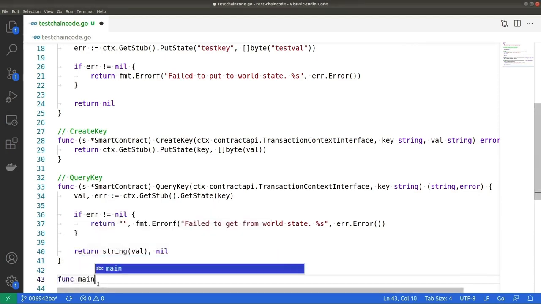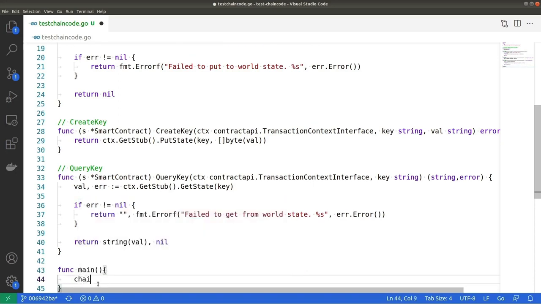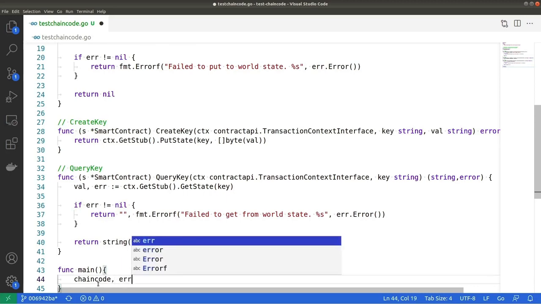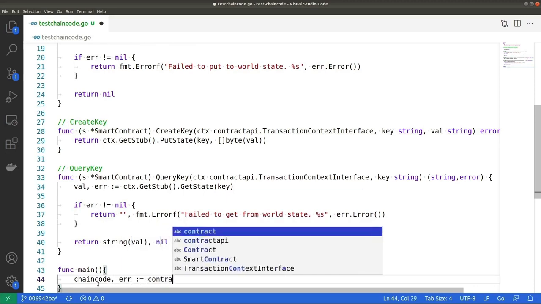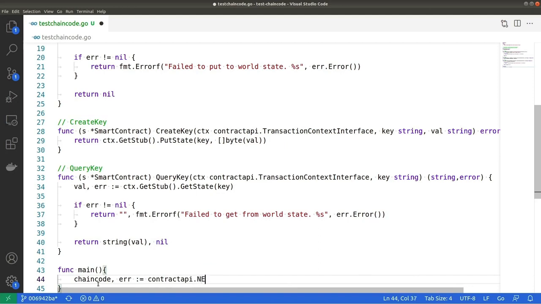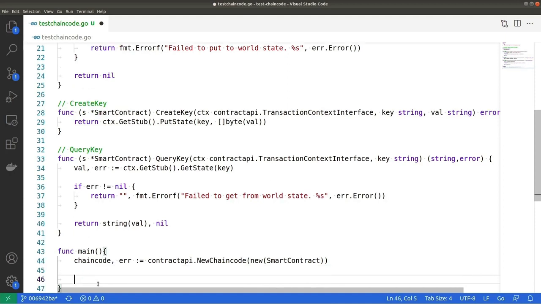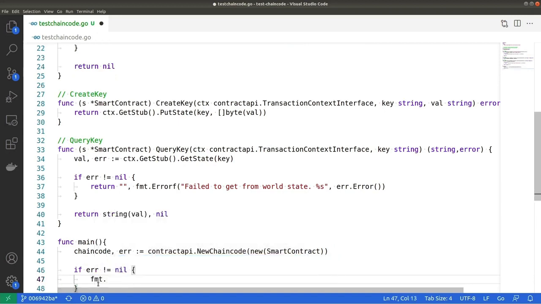Now, we need to write the main function, which will be actually used to start the particular smart contract or chain code. Okay. So, we are defining the chain code as contract API dot new chain code, and inside that we would be passing new smart contract. So, this smart contract we defined at the top, right. So, now we have to check if there is an error. So, if error not equals to nil, let us print some error message fmt.printf and some message.